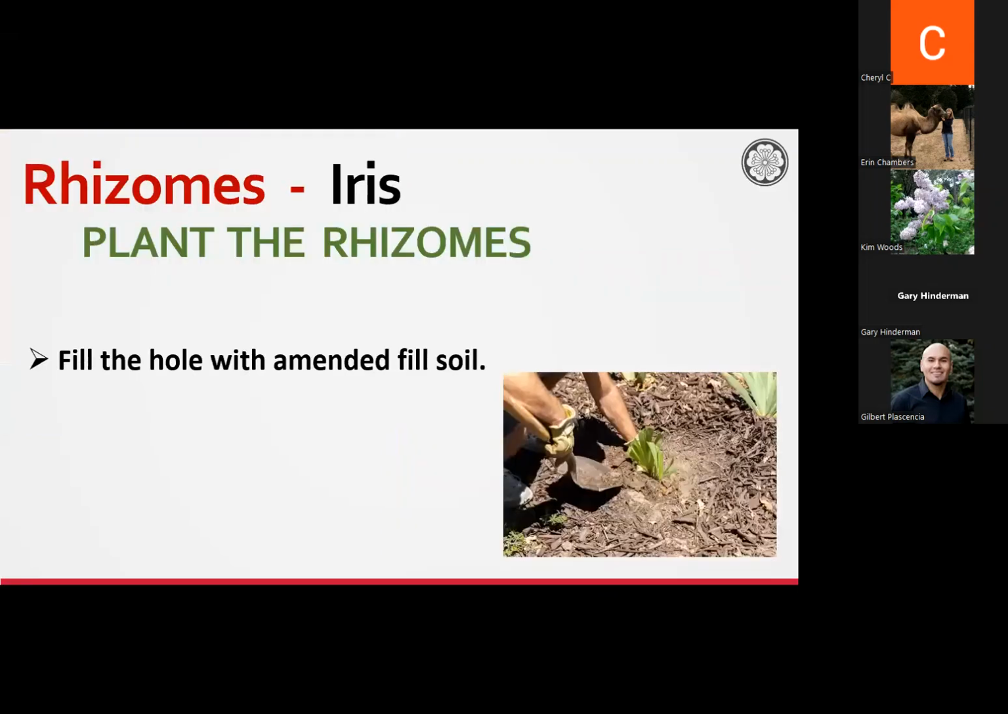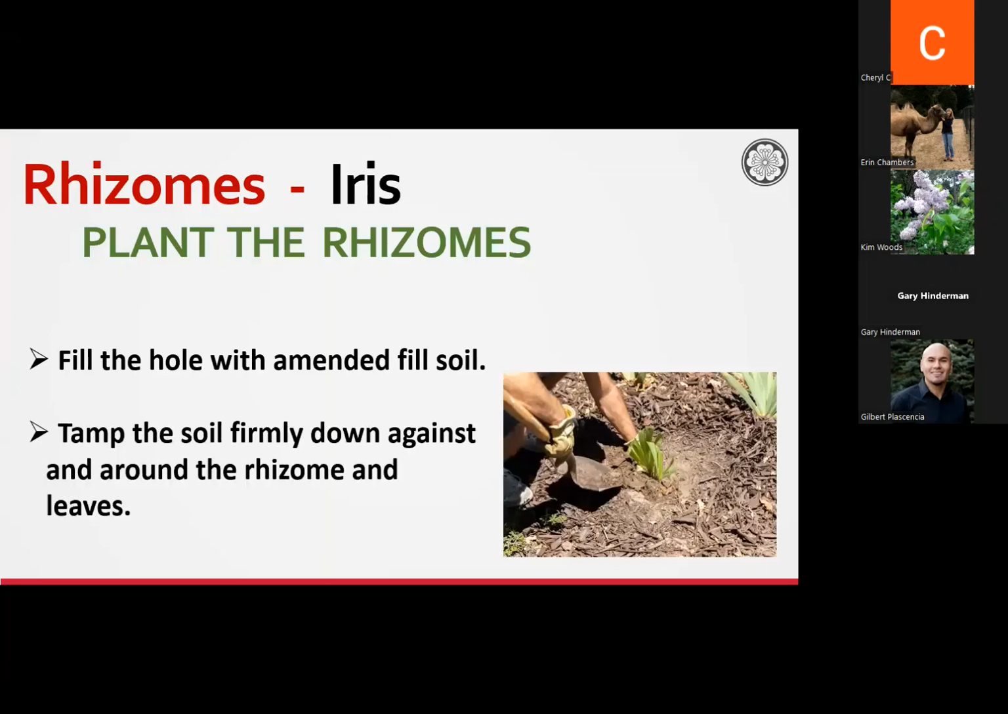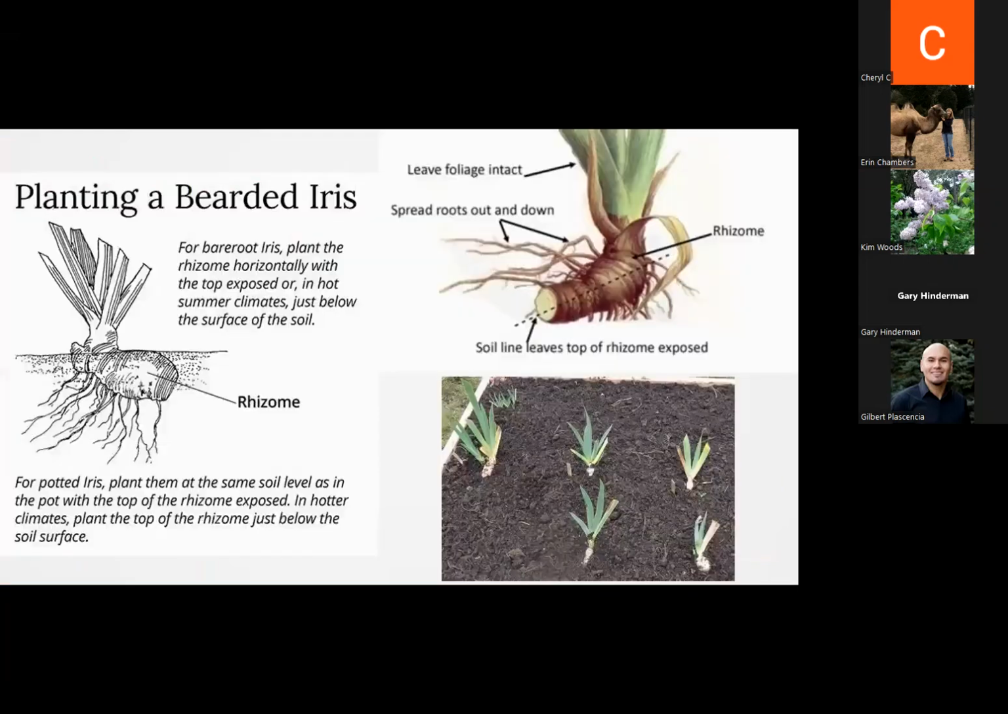Fill the hole with amended fill soil. Tamp the soil firmly down against and around the rhizome and the leaves. And then leave a part of the rhizome exposed when planting in the ground or in the potting soil if you're planting the rhizome in a pot. So you can see in the picture in the bottom right-hand corner that you can still see the top of the rhizome itself. The bottom part of the rhizome and the root structure is all below the soil surface. And then this is the way that you want to plant your rhizomes, the transplant.